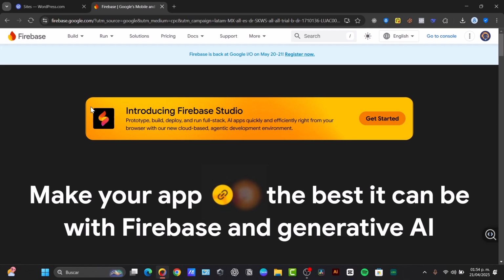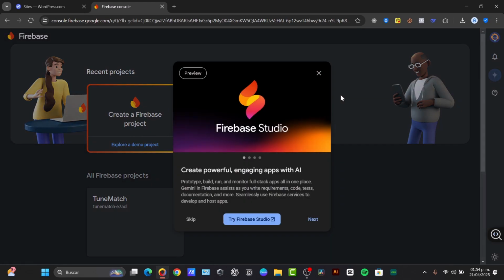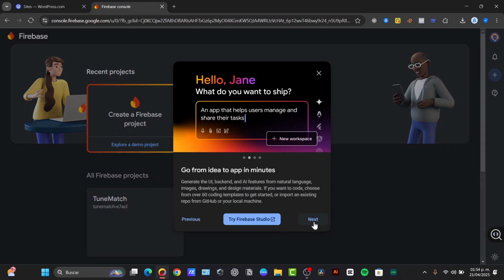So let's set up my first Firebase project. Let's get started by creating here in my Firebase. I'm going to head into the option that says go to the console. Here we can sign in with your Google account. In my case, I am already inside my Google account. Now we can choose the option that says try the Firebase Studio.